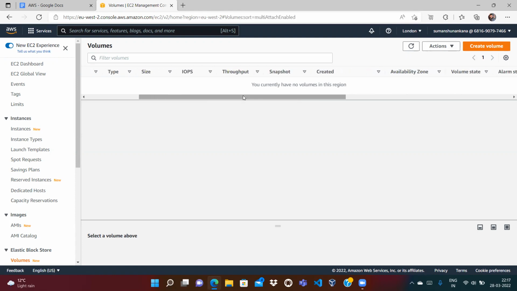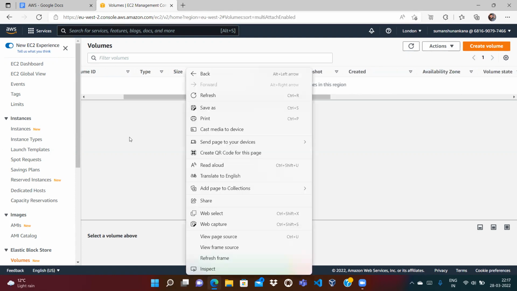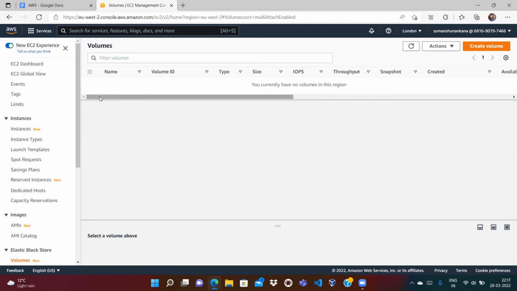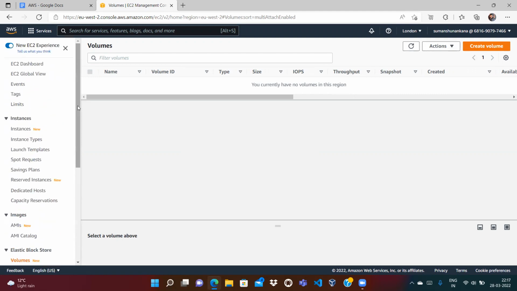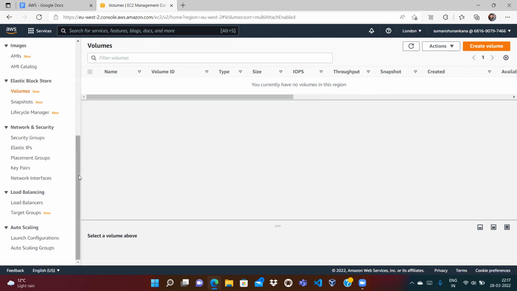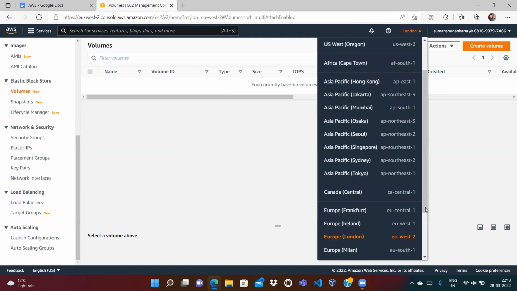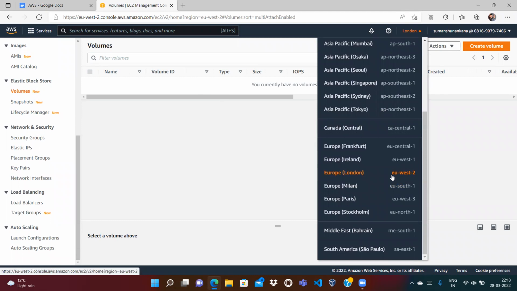But there are some IOPS categories which can be attached to multiple EC2 instances. But another disadvantage of the EBS volumes, or you can say properties rather than disadvantage, is this. Let's suppose we created two EC2 instances in the same region, that is the London region, but one in eu-west-2a and the other in eu-west-2b.